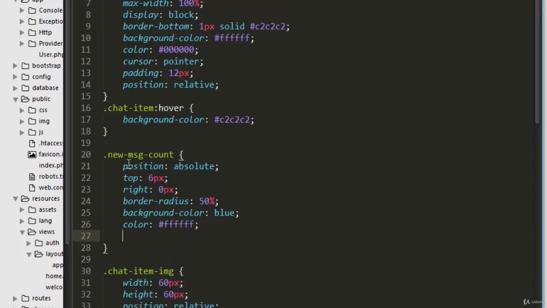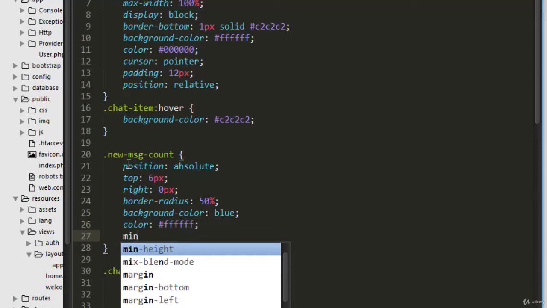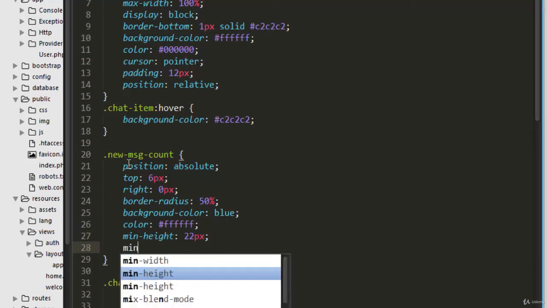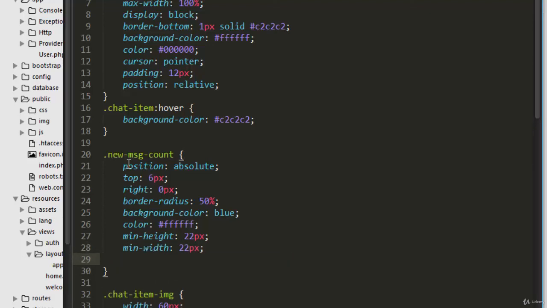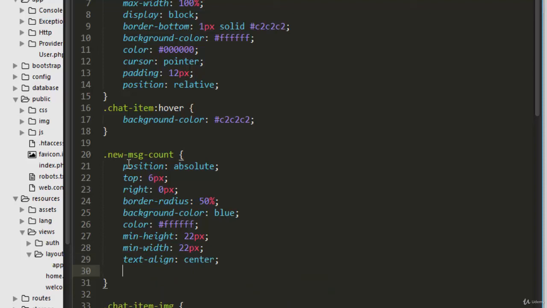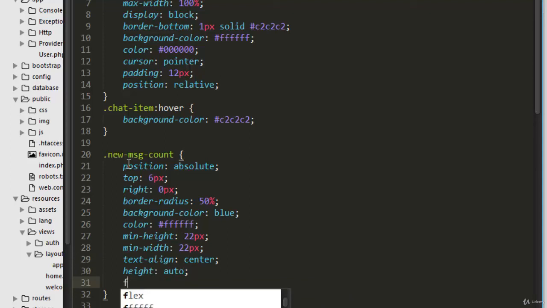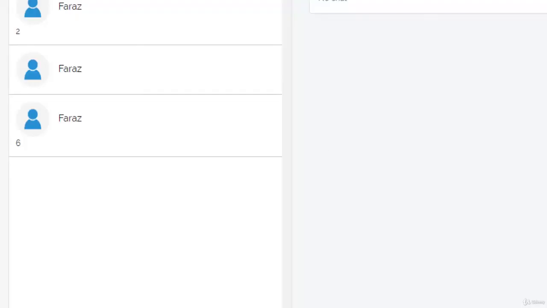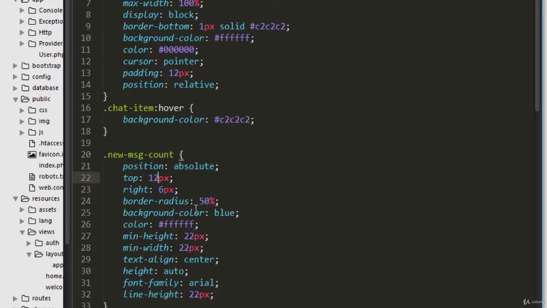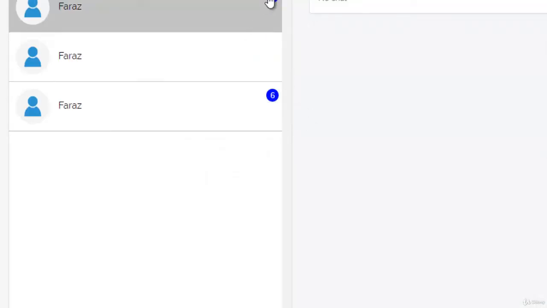Color would be again, and minimum width and height 22 pixel. Doesn't really matter, it totally depends on you. 22 pixel, because I also want to make it round. Text align center, and height would be auto. Font family Arial, line height. I'm just throwing things to see how accurate I am with CSS. Oh well, not that accurate as I thought I would be, but pretty much wanted to place, let's say, 6 and put it 12. Yeah, now it is looking a bit nice.